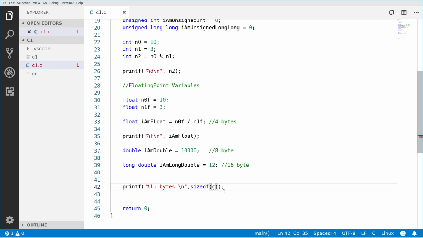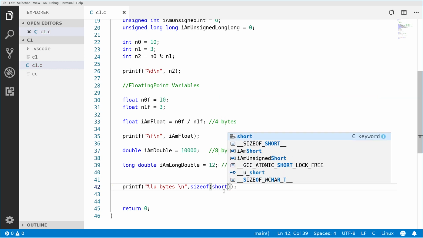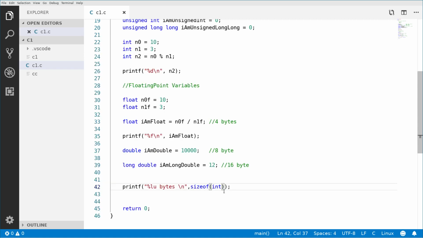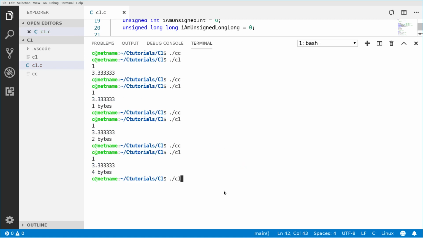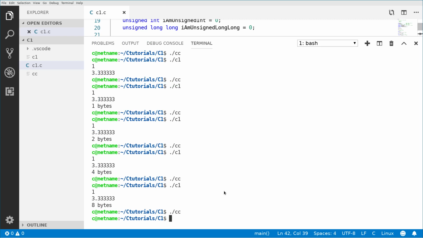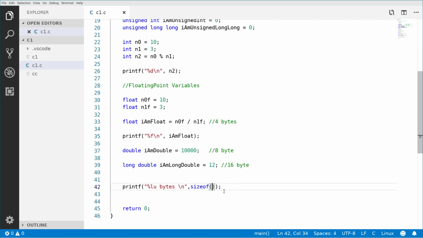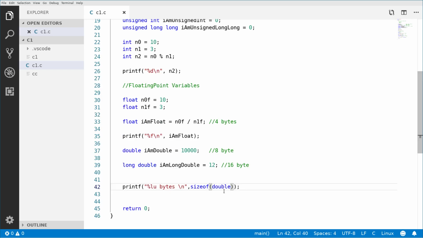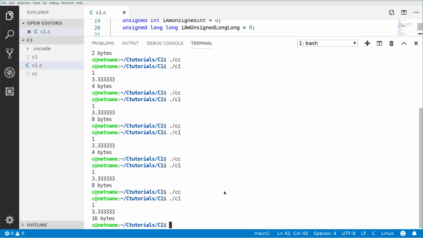Now, the next one, as you may remember, is short, which had 2 bytes. So if you put short here and I compile and run it, we have 2 bytes. The same with int. So int is 4 bytes. The same with long long. Long long is 8 bytes. And now let's do it with float. With float we have 4 bytes. With double we have 8 bytes. And with long double we have 16 bytes. So this is how we check how long our data types are.